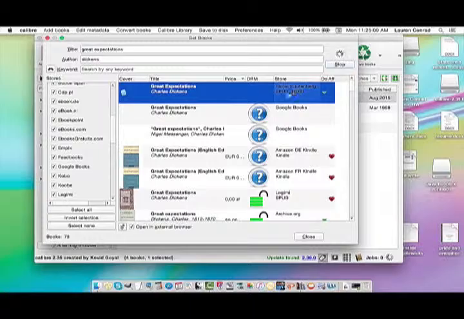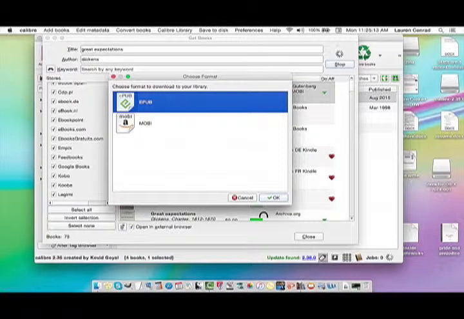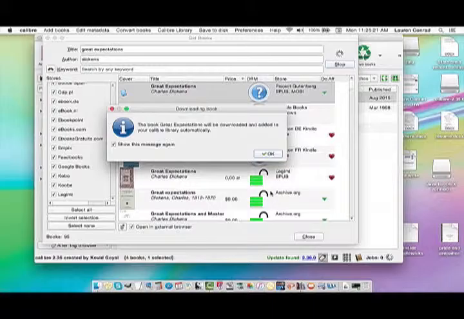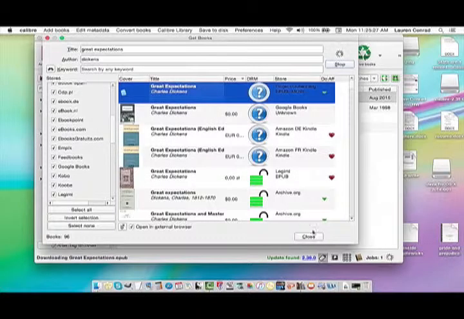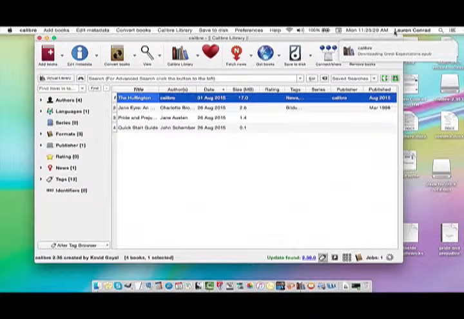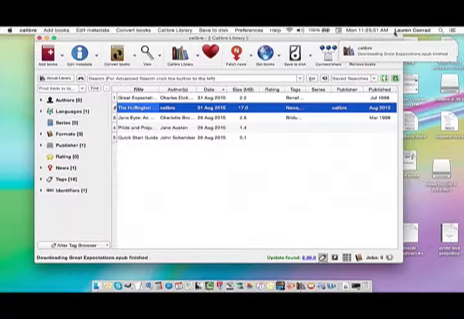Now, I like the version that Project Gutenberg has, so I'm going to double-click on Project Gutenberg. Now, choose the format to download to your library. I like EPUB, so I'm going to press OK. Book Great Expectations will be downloaded and added automatically to your Calibre library. Perfect. Okay, so now you can see over here, it's downloading Great Expectations to my library.